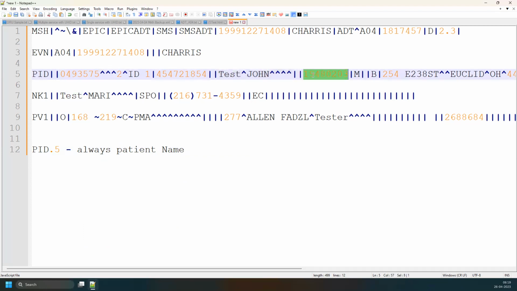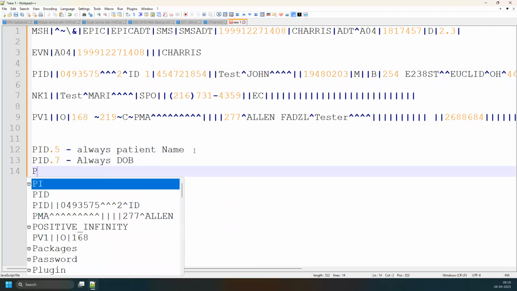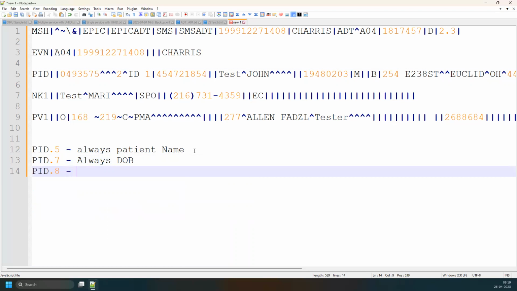Okay. And then you have date of birth. So that is present in PID 7. PID 7 is always date of birth. PID 8 is always gender. Okay. So if you know the HL7 message and if you understand it, then it is not a very big deal for you to interpret the data that is being sent to you. Now that you know what PID 5 is, as soon as you look at an HL7 message, you will read through the fields and understand which field has the patient name information.